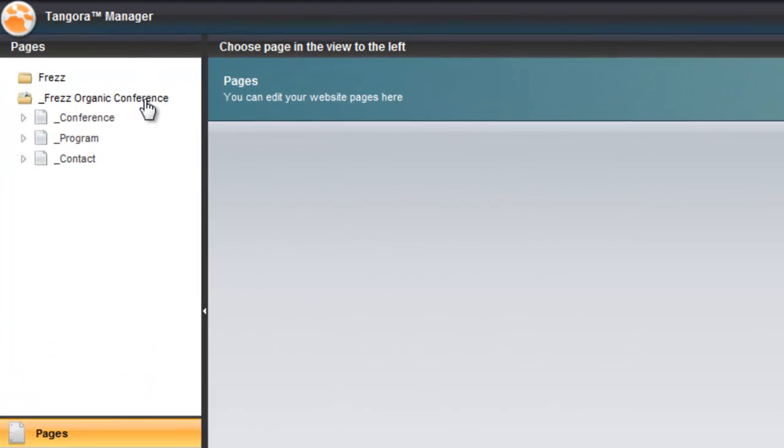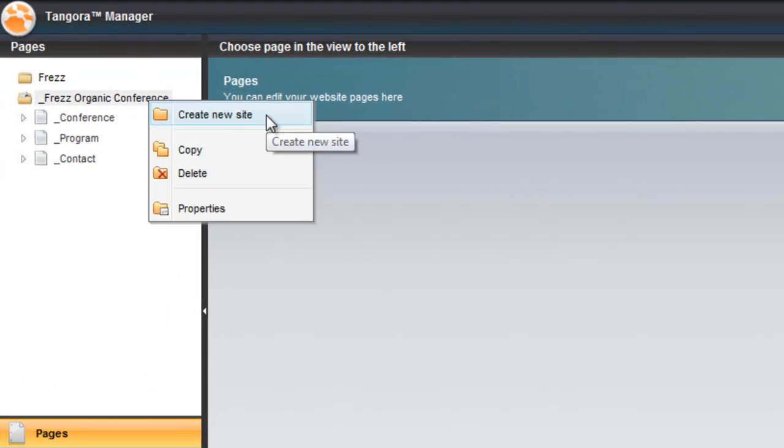I do this by right-clicking on a site. That'd be Control-click for you Mac users out there. And then selecting Create New Site. As you can see, I could also copy a whole site, which is particularly useful if you want to create a version of a site in a different language, for example. And you can also delete a whole site.